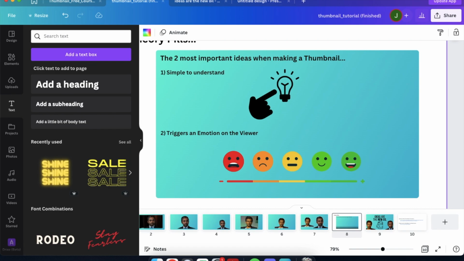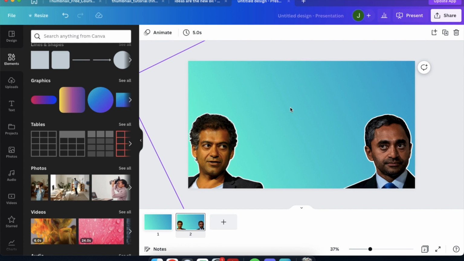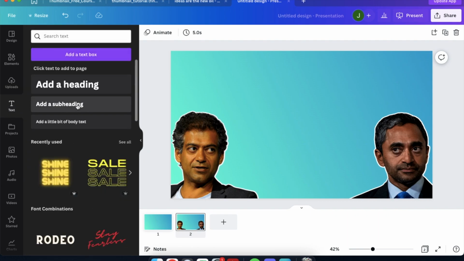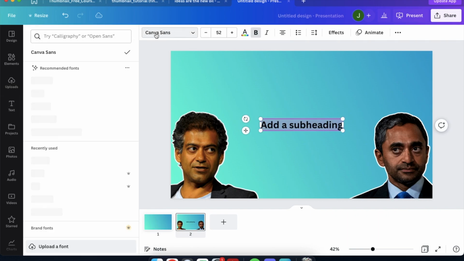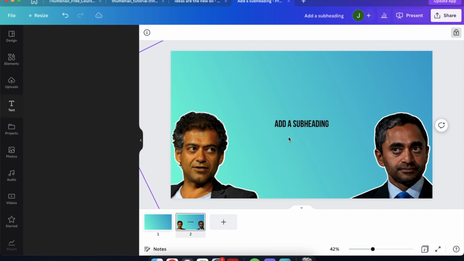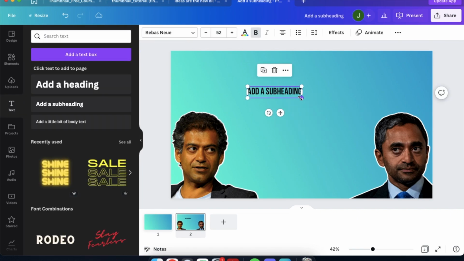Okay, so let's start with the text part of the design that we are doing here. Let's just go to text. Let's go to the style that I like, which is Bebas Neue. This is a style that I always use, or 99% of the time I use.